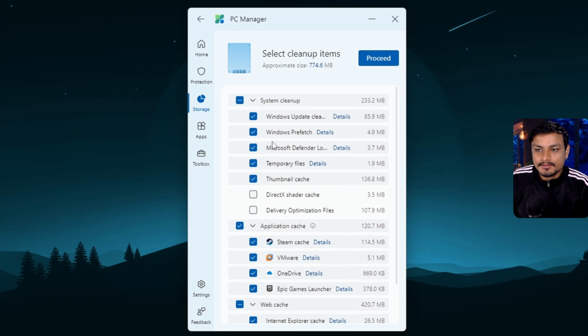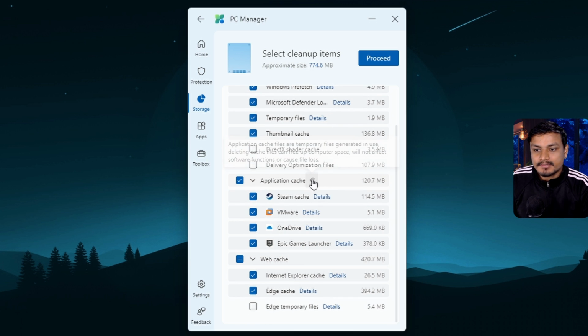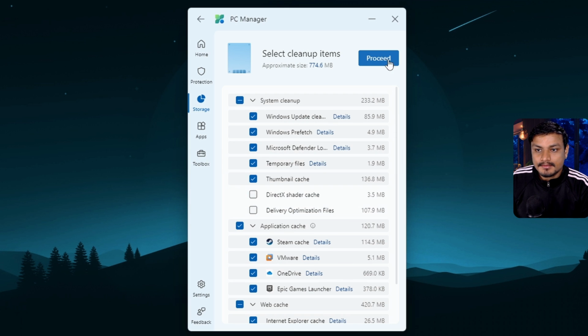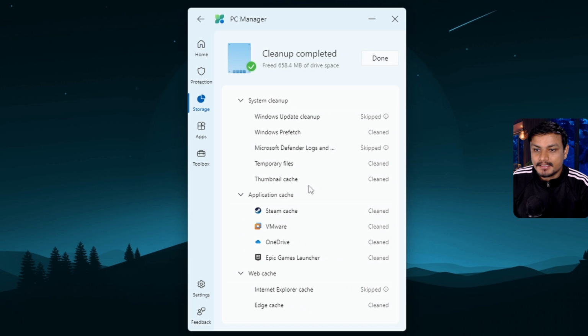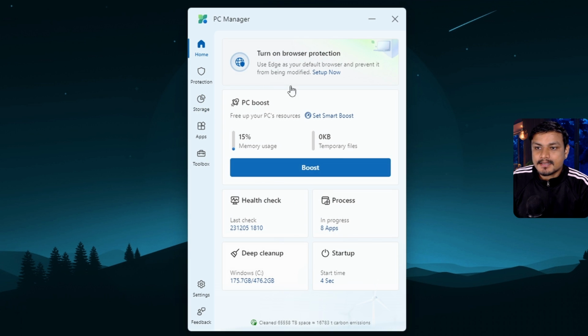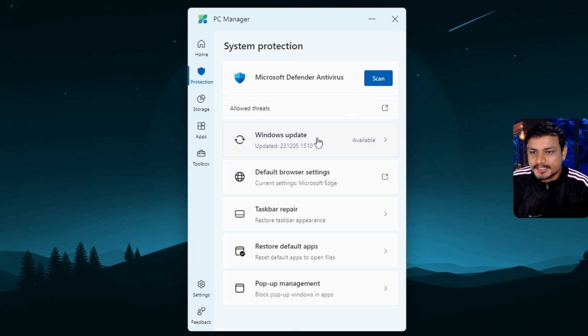Sadly, I don't see Google Chrome. Maybe in future, they will add more third-party apps too for cleanup. It's pretty cool. Okay, I like it. I'm just gonna proceed. And I think we're done. Okay, this is the cleanup part. Now let's go to the protection.